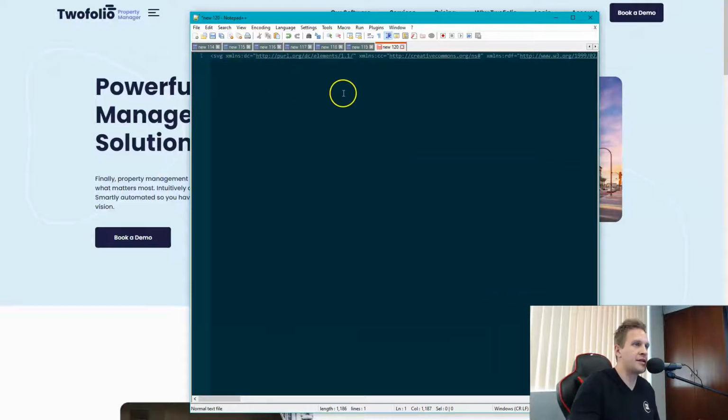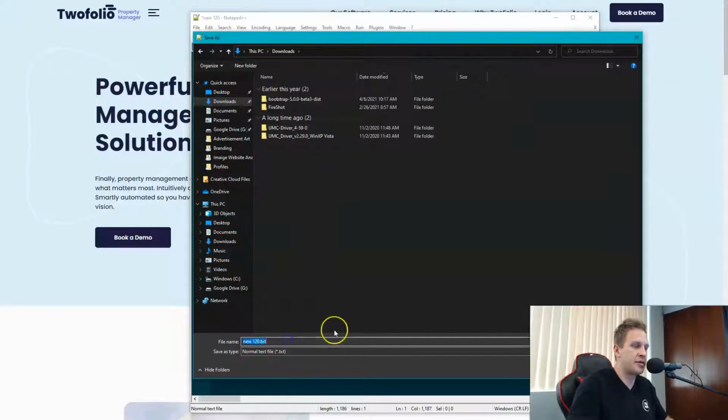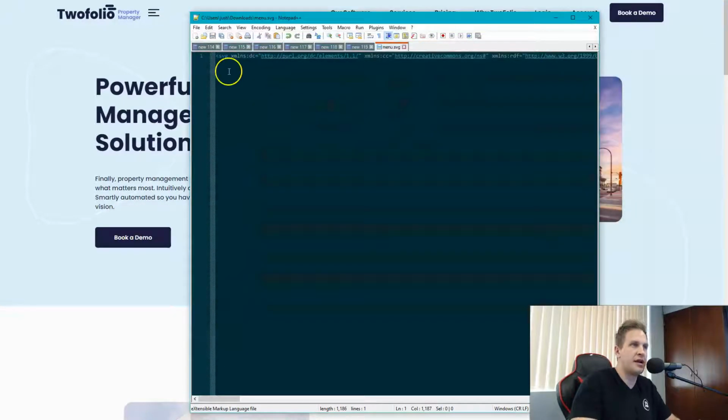Okay, so I have this in here. Now I'm going to save this file, and I'm just going to save it to my downloads real quick. I'll just name it menu.svg. You have to put .svg to save it as an SVG file. Even though it says SVG in there, it's going to save it as a text file if you don't add that onto the title. Okay, so save. Now you can see it's highlighted that Notepad knows it's an SVG file, so it's highlighting pieces.